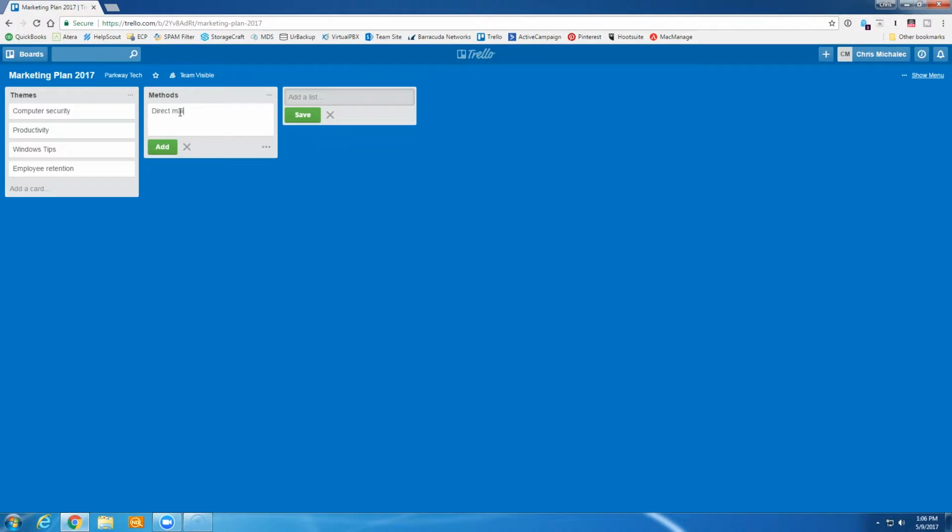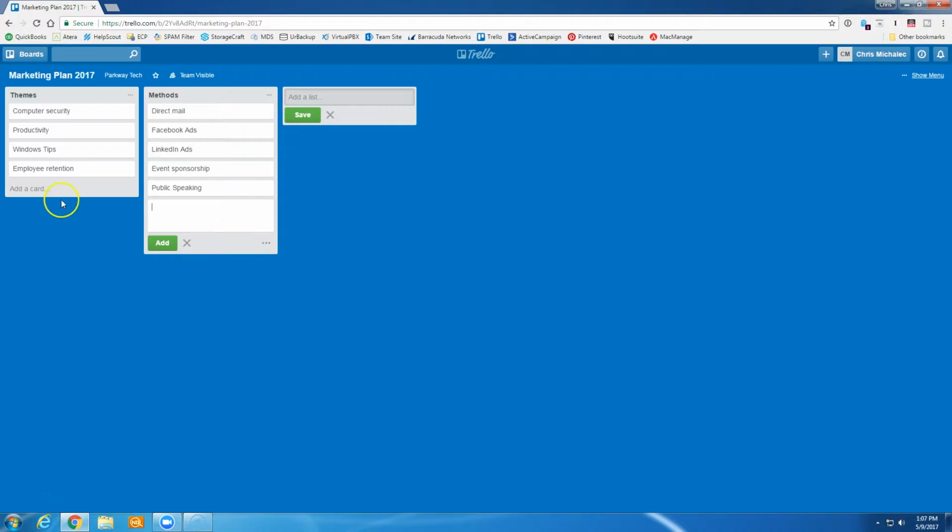Methods, well, direct mail's obviously a big one. Facebook ads are a real big one. If you haven't checked it out, take a look at that. I might even experiment and get crazy, try some LinkedIn advertising here online. Let's see, event sponsorship, and then public speaking. All right, so that's good enough to go ahead and just get us started.